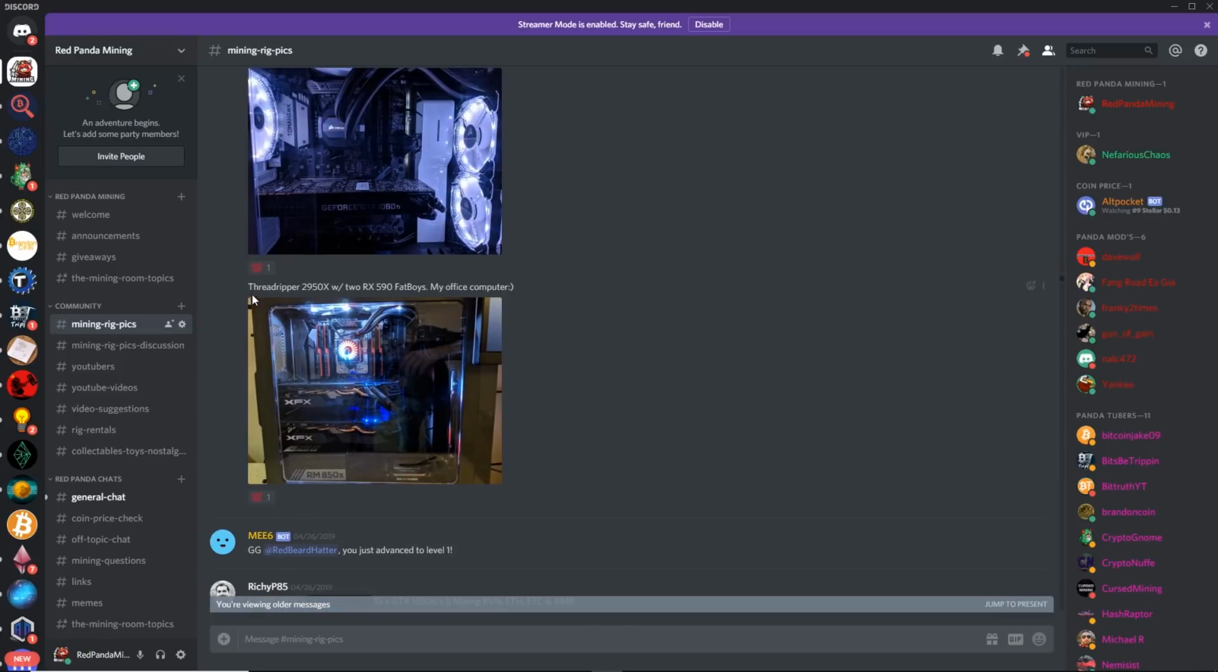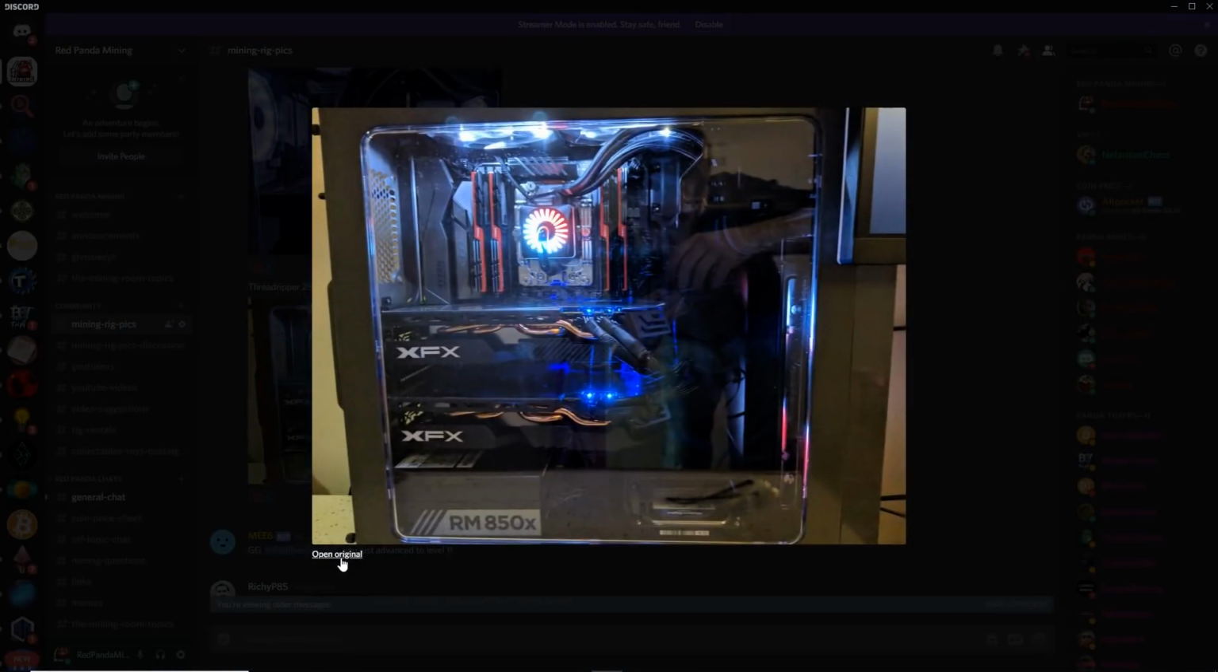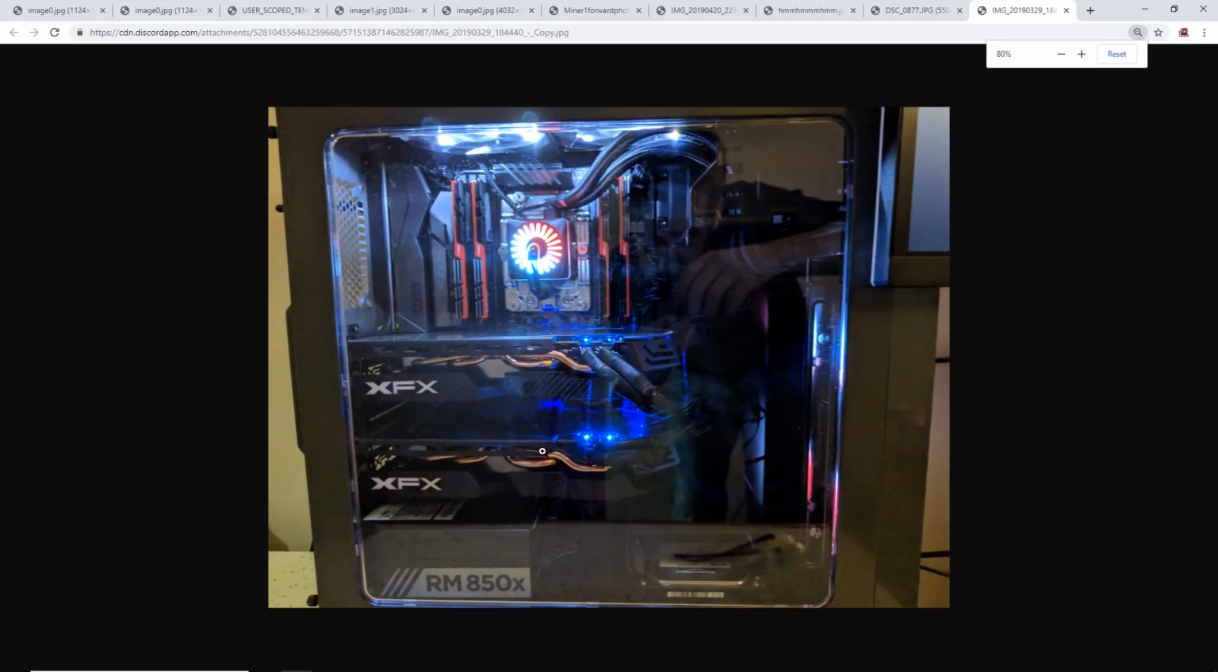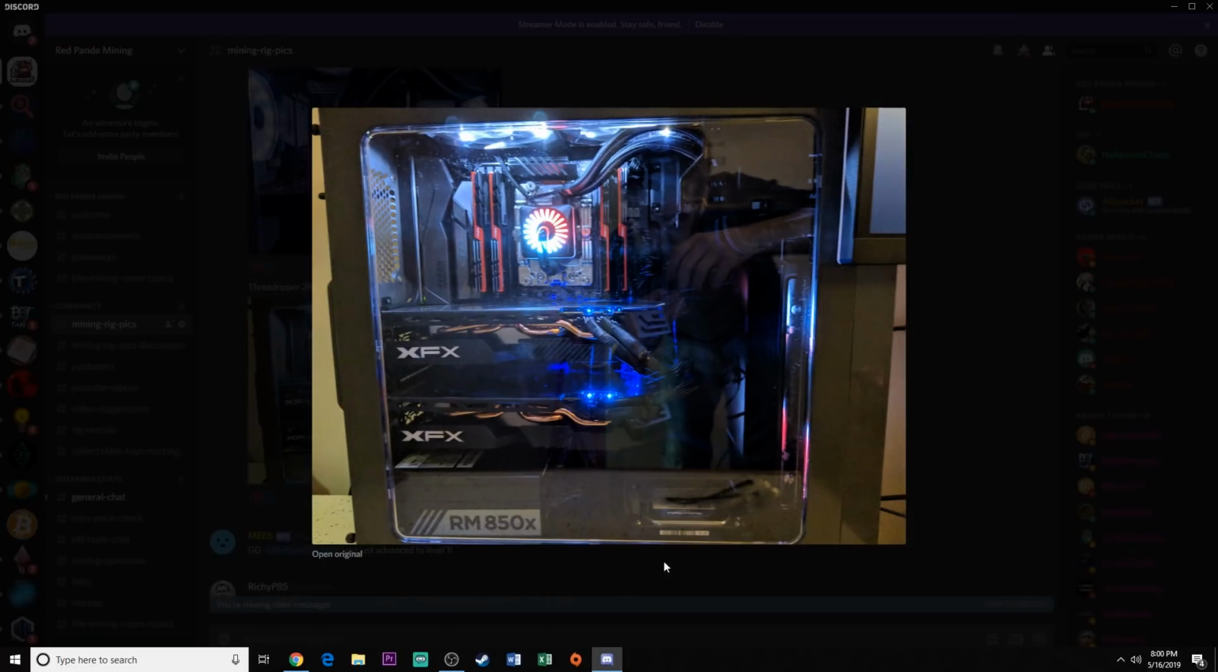Okay, oh, you got another one here. Threadripper 2950X with two RX 590 Fat Boys, my office computer. Oh my goodness, this is your office computer? Oh yeah, you're talking about that. Okay, so it looks like you got two 590 Fat Boys. Man, that's cool. What CPU cooler is that? That looks sick. And you got four RAM slots filled up with a Corsair RM850X power supply. Very nice, and you got a WD Blue hard drive in there at the bottom.